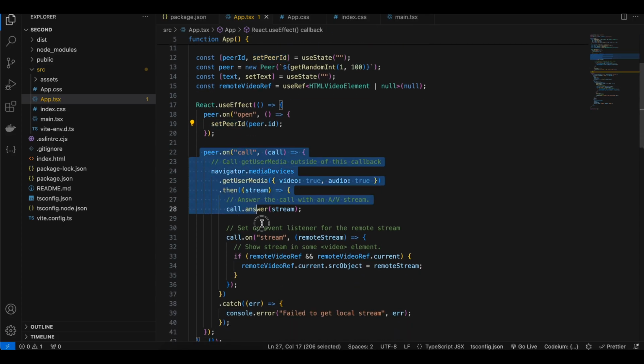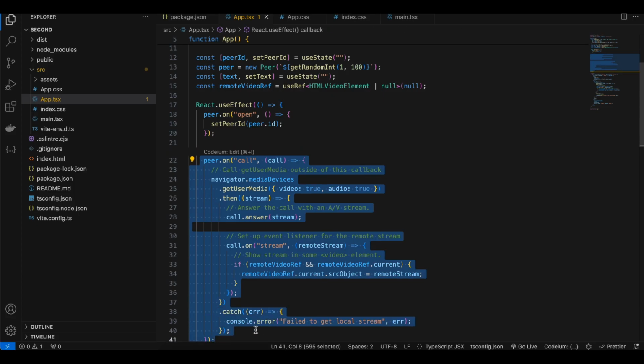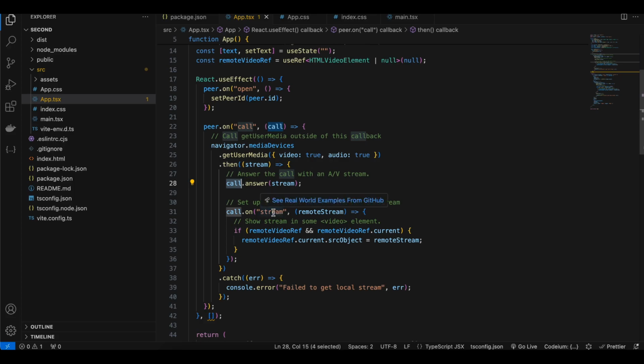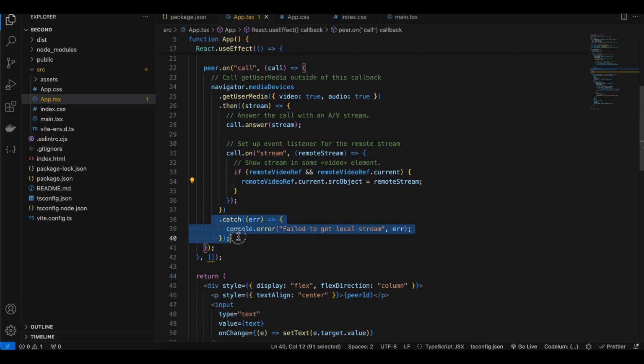Now this bit of stuff is for continuously listening for call, for receiving the call. So suppose if Chrome is calling Firefox, then Firefox will listen for this. So here again we are just doing navigator.mediaDevices.getUserMedia, video is true, audio is true, and then once we get the stream we just do call.answer(stream), and here we will get the actual remote stream. And here I'm just checking if our video ref has been initialized. If yes, then I'm just calling the srcObject property of our video and setting it to the remote stream. In case of error, we are just logging it to the console.